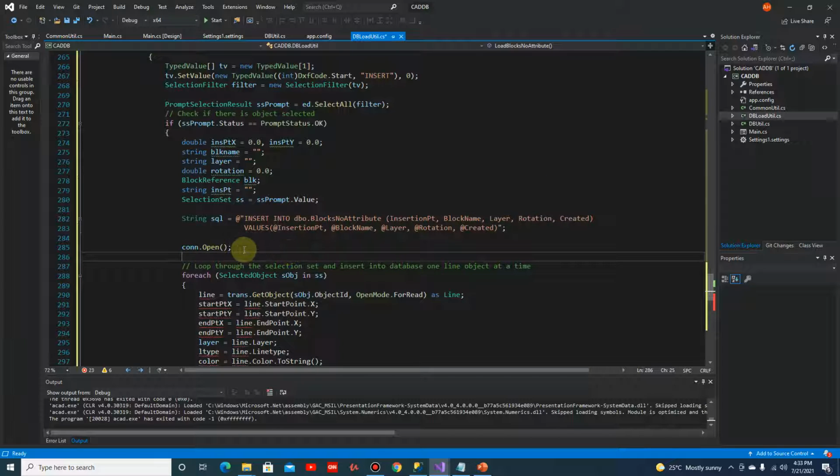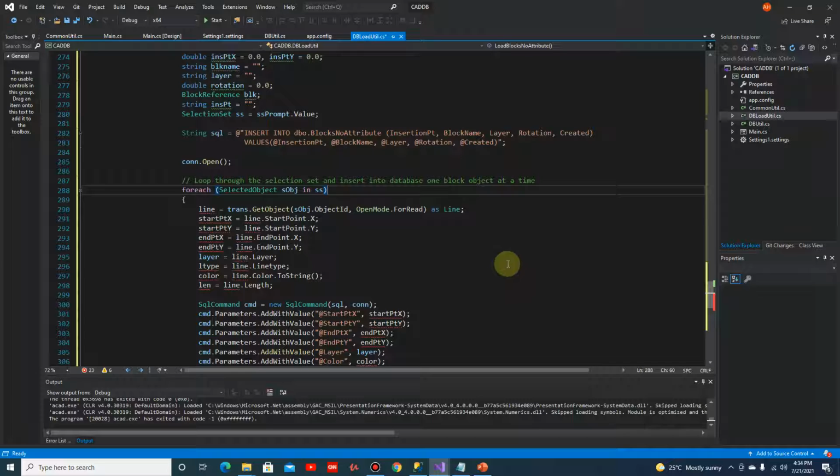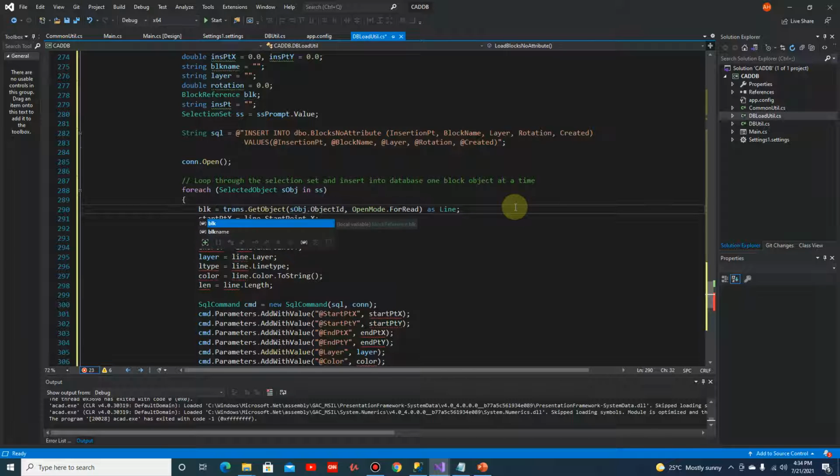Okay, so we need this connection open, and then we can loop through the selection set and insert into database one block object at a time. Okay, so we don't need a line, but we will need the block reference. So that would be converted as block reference.